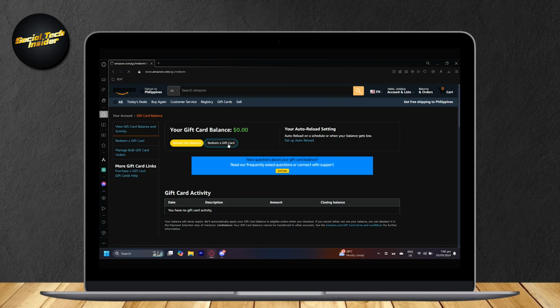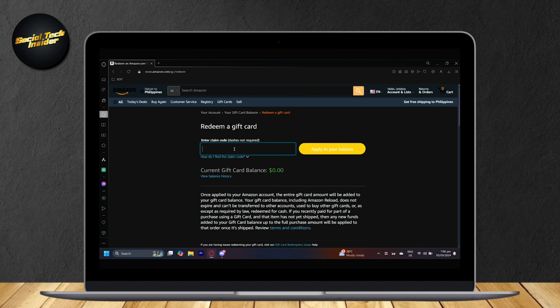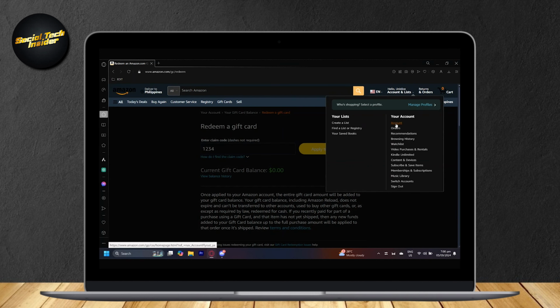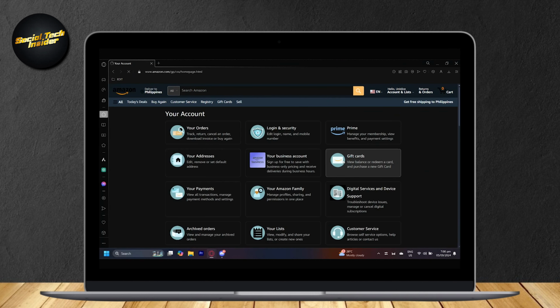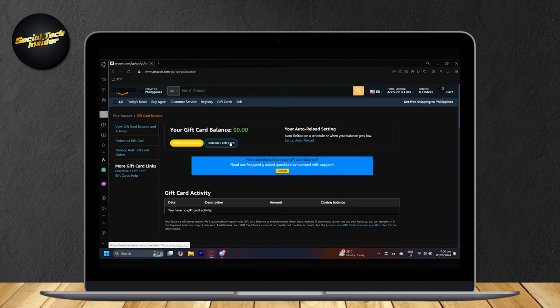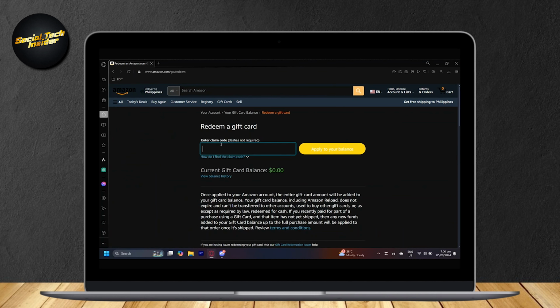So simply tap on that, and here you can go ahead and type in the code to your gift card. So yeah, that's pretty much it. That is how you can claim gift cards in Amazon. Once again, account and lists, account, gift cards, redeem a gift card, and simply type your gift card over here and you're good to go.